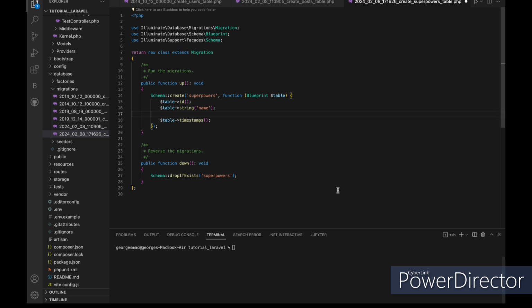Imagine you have 2 tables in your database, one for storing information about superheroes and another for their special abilities. Now, what if you want to connect these 2 tables so you can see which superhero has which superpower? That's where foreign keys come into play.